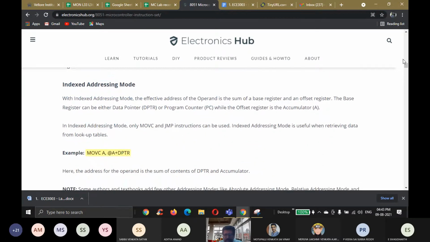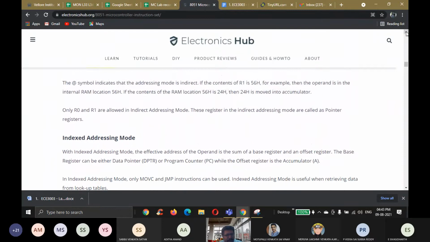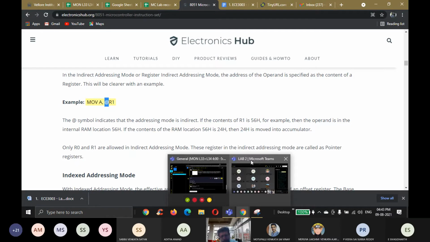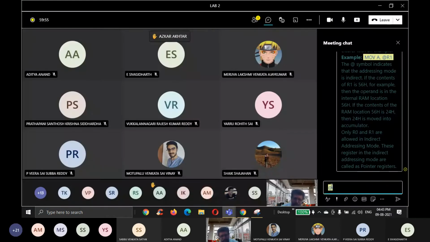Okay, so the next type of addressing mode we are having is here. You can note down, to find out the indirect addressing mode, the at symbol will be there. So if there is an at symbol, you can write indirect addressing mode. Okay, note down the at symbol.